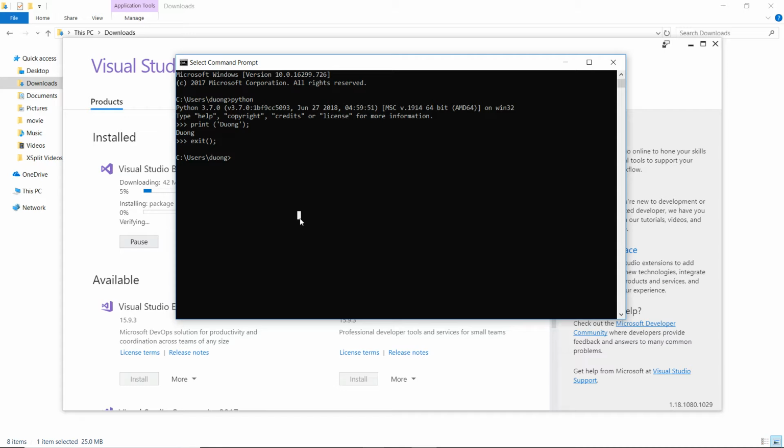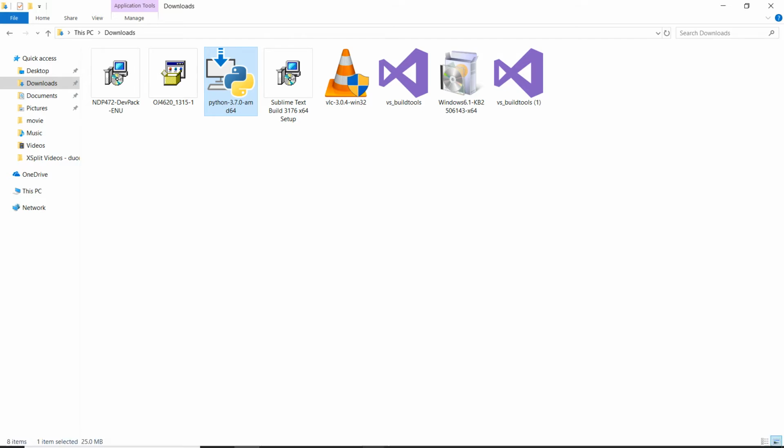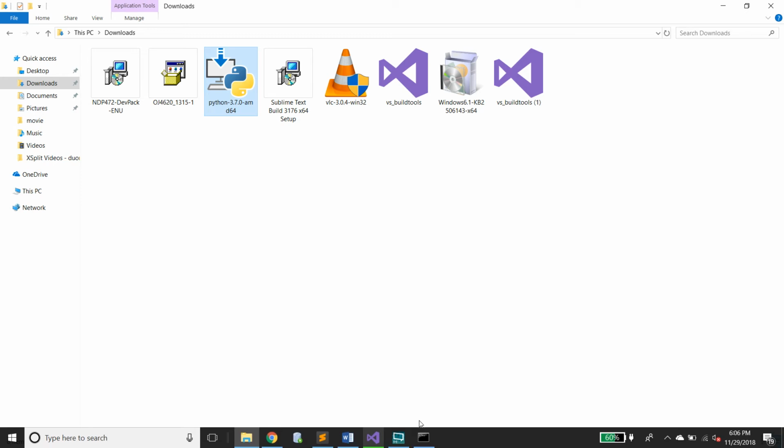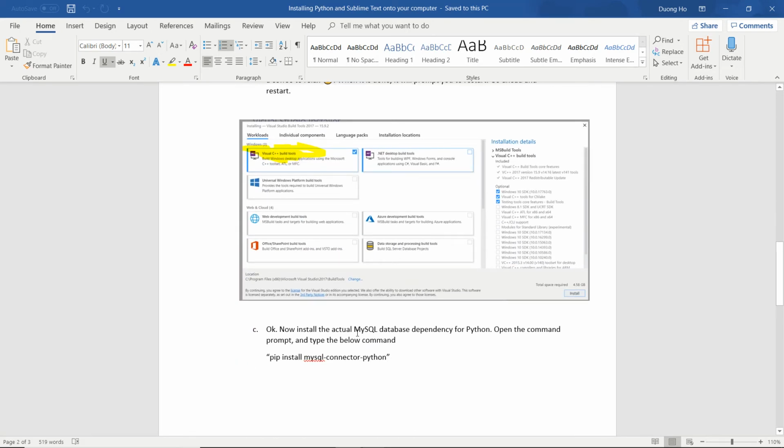Because you used the MSI installer package, which is this file over here, it should also have installed the pip dependency for you automatically. Now, if you go to this tutorial, here is where I say we need to install this in order to run MySQL correctly.